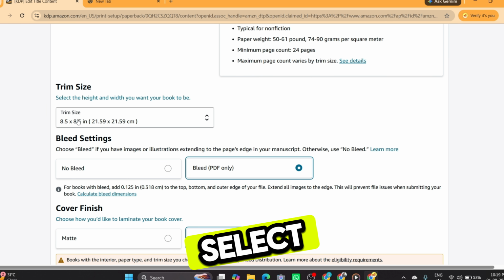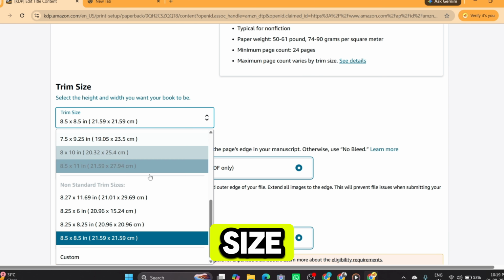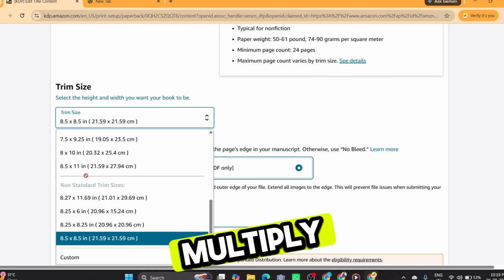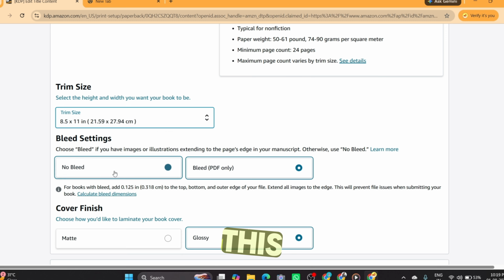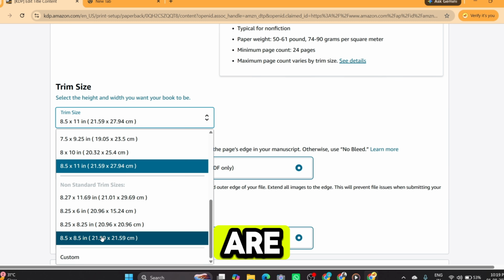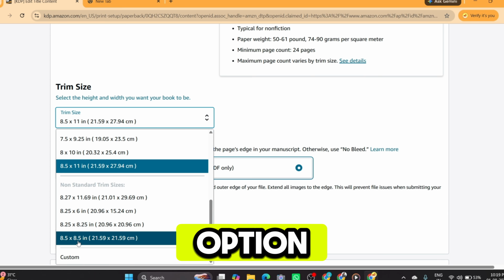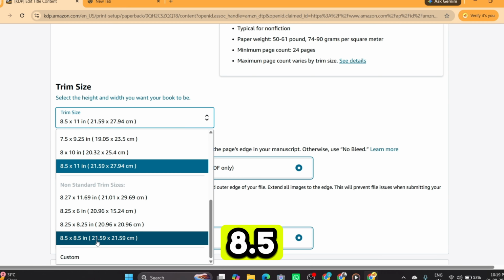Next, you select your book size. If you are creating an 8.5 by 11 inches book, you click on this option. If you are creating your coloring book in a square size, you click on this option, 8.5 by 8.5 inches.